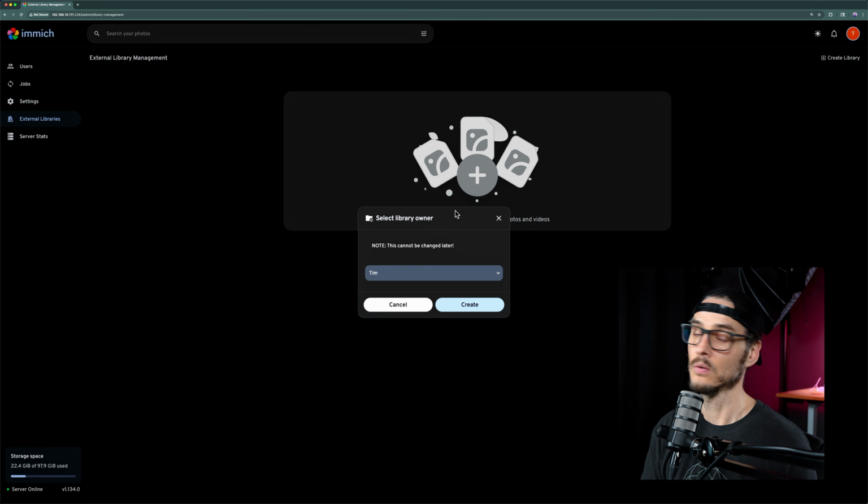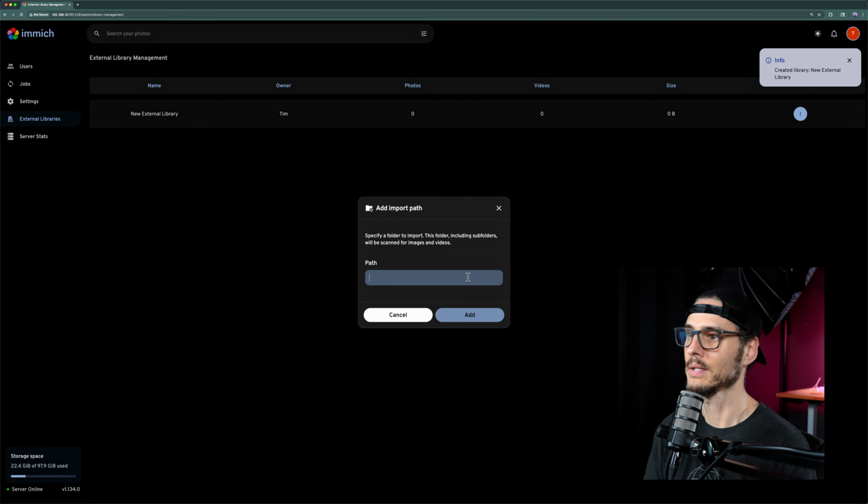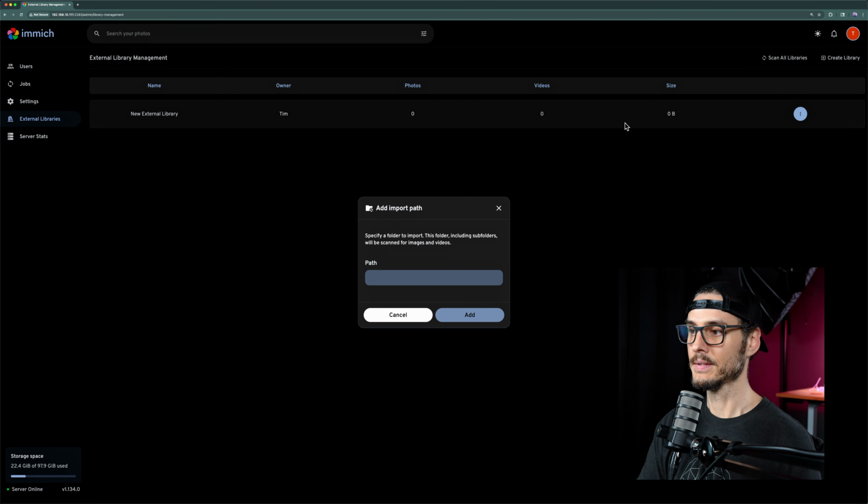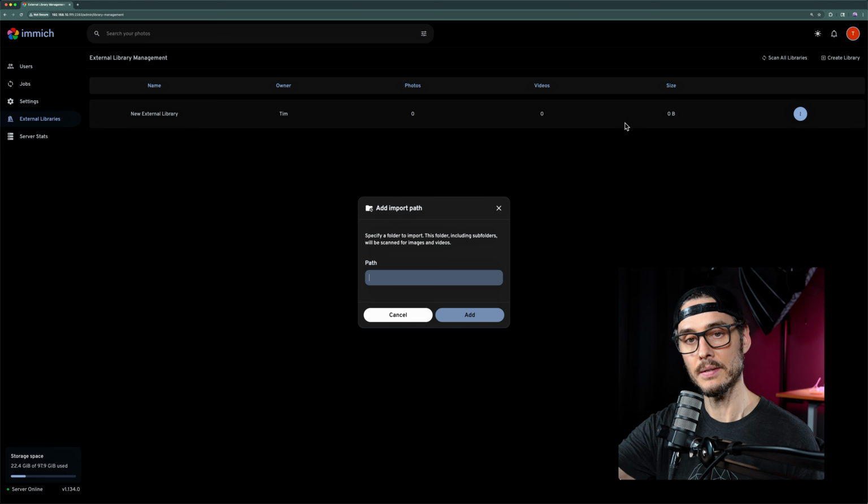It's asking us who's the owner. It's going to be me. I'm the only person here. But it says it can't be changed later. I'm the only owner, so it's totally fine. And then next is the path. Now, this is technically the path within the container, right?